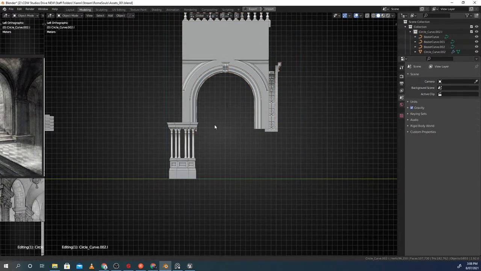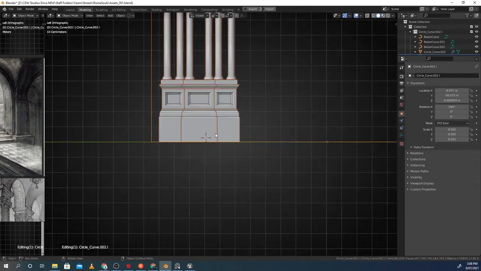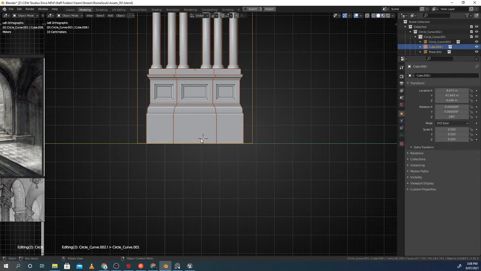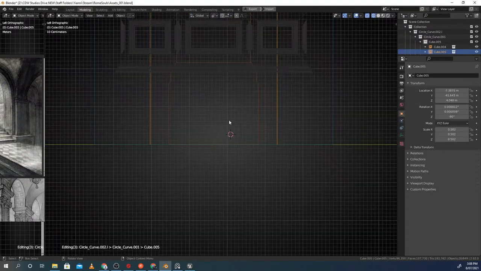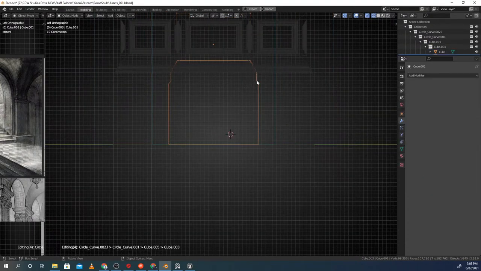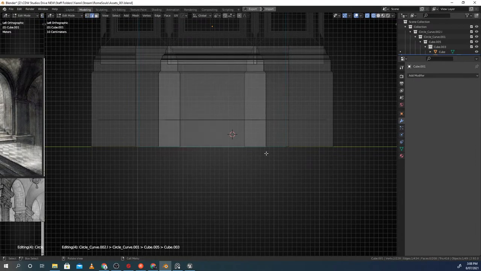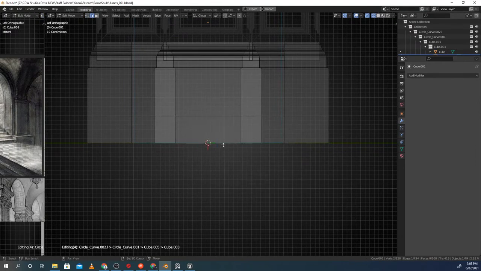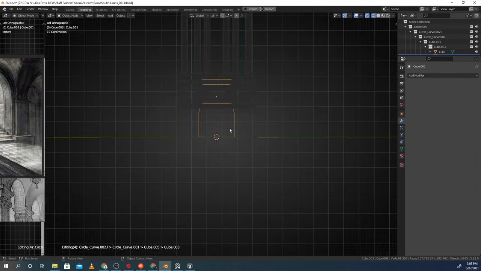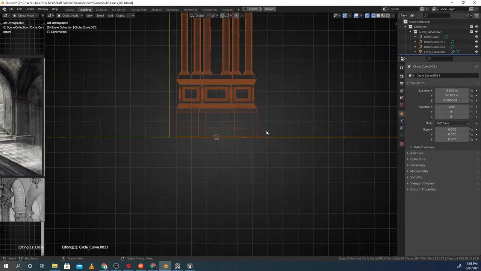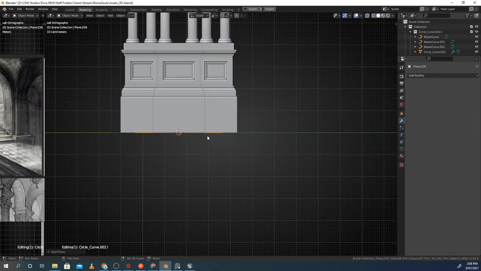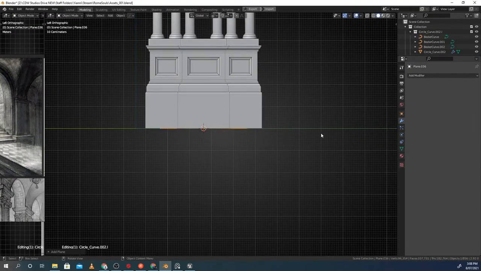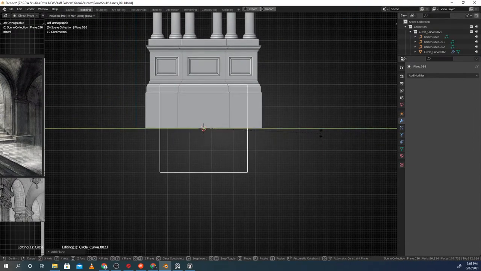So, start on something. I'm just going to try to find the center point of this column here, because that's where a module should kind of start. So let's put that 90 degrees.